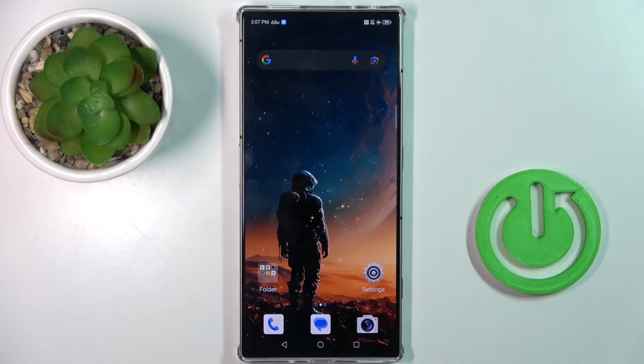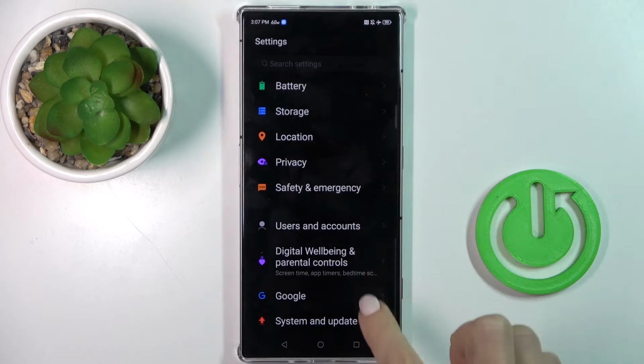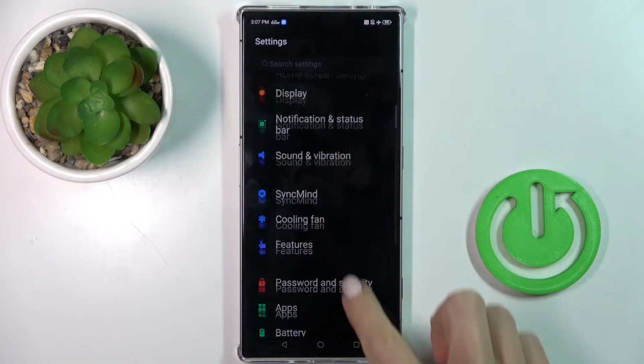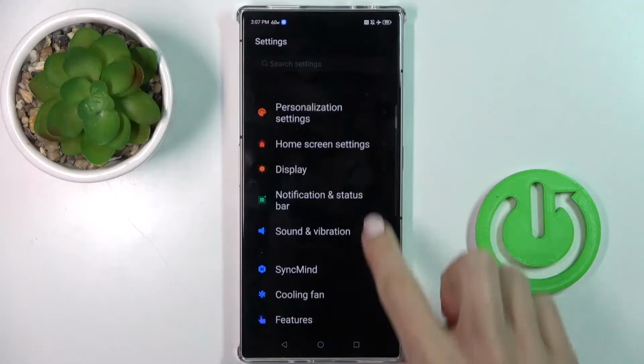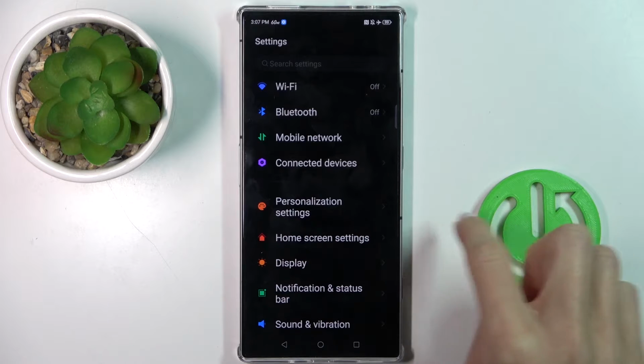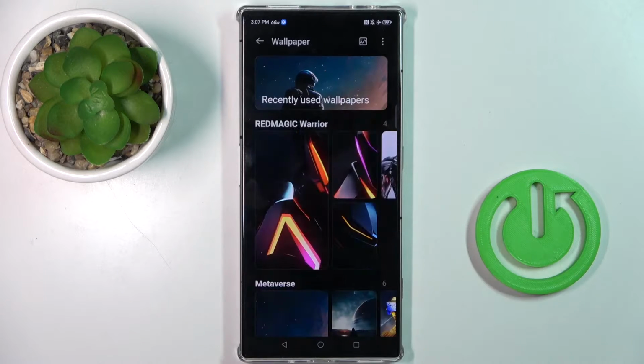Hi guys, in front of me is NUBIA Red Magic 8S Pro, and let me show you how to change wallpaper on this device. At first open the settings, then find and select Personalization settings and select wallpaper right here.